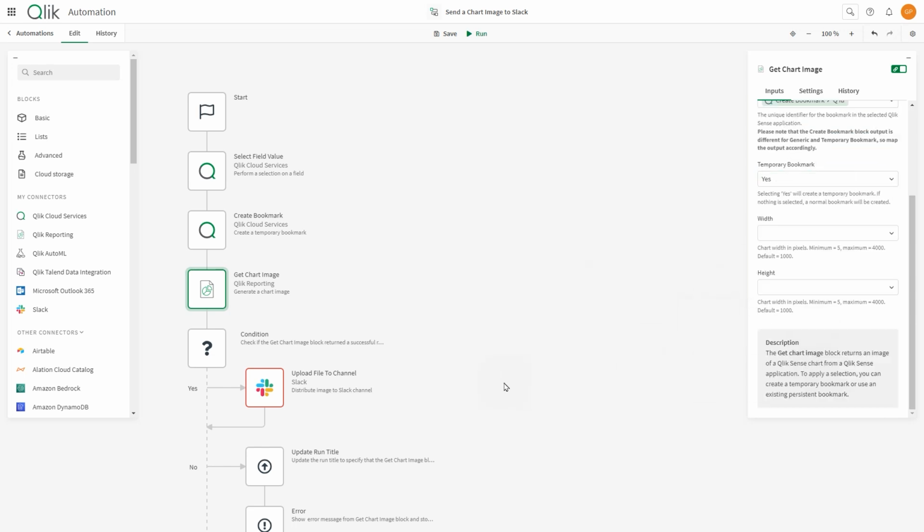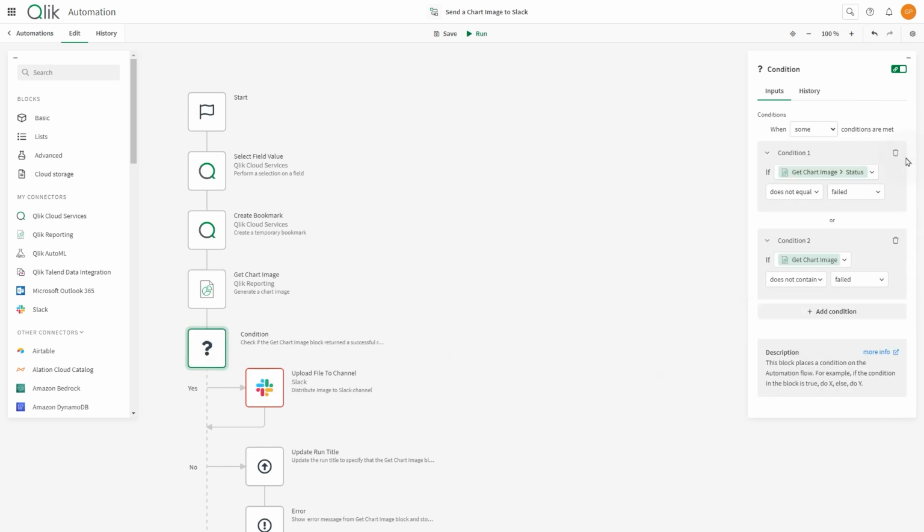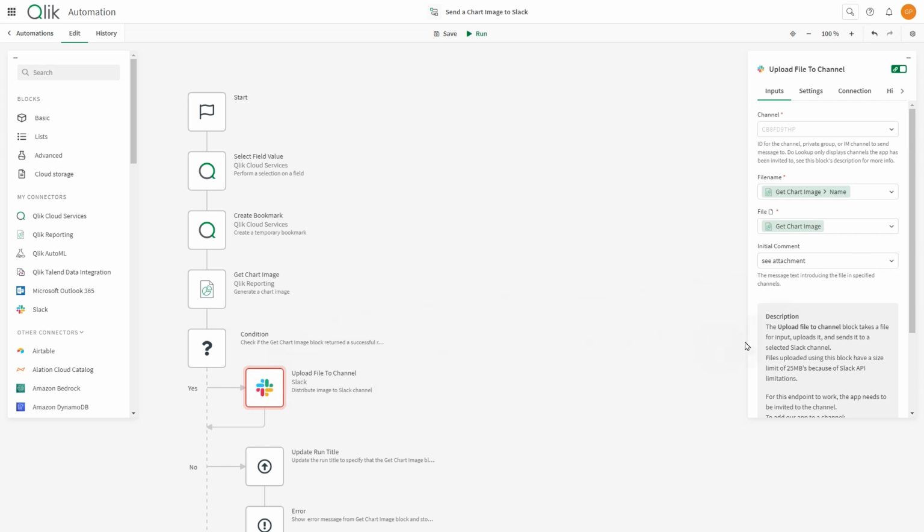The Condition block checks whether the Get Chart Image block has returned a successful response. If the condition block outcome evaluates to true, the output is to upload file to a Slack channel. Let's fill in the information in this block.